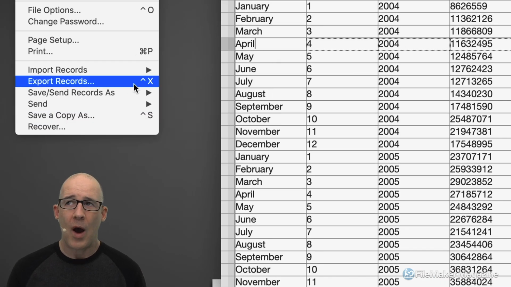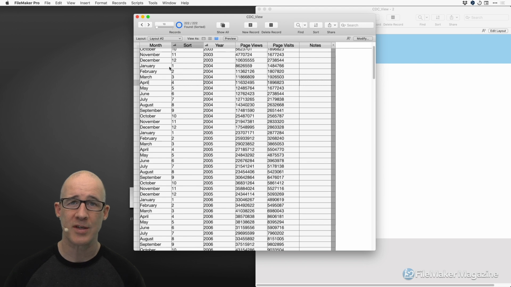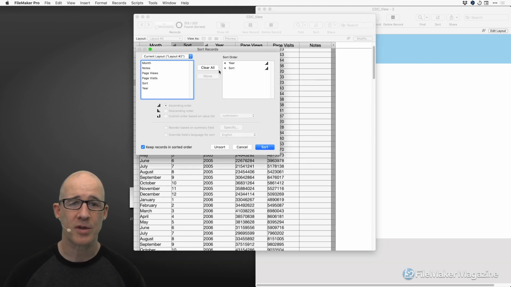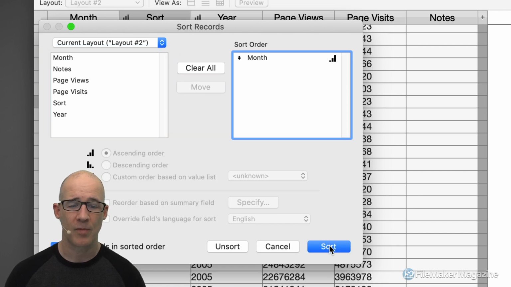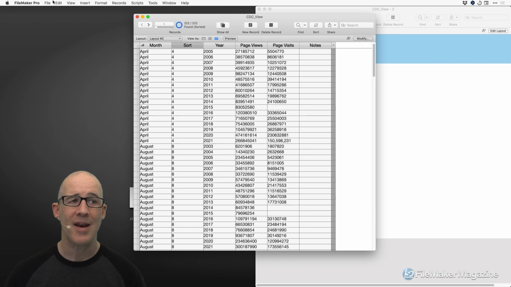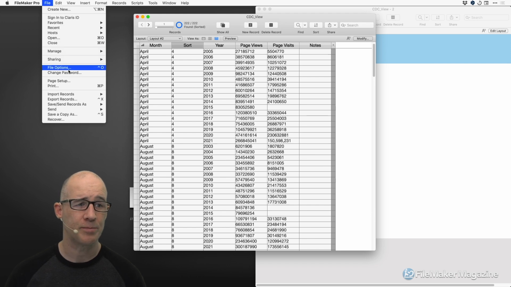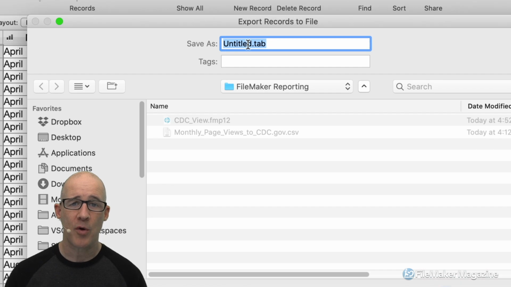Now, I have no reason to export the records right now, but what we're going to do is quickly sort this by month. So I'm going to sort this. I'll clear all of my values and sort by the actual month name and just click those sorted. So it's going to group them, all my Aprils, Marches, Mays, and so on and so forth. Now I'm going to go to the export and export those records. And I'm going to call them month names.